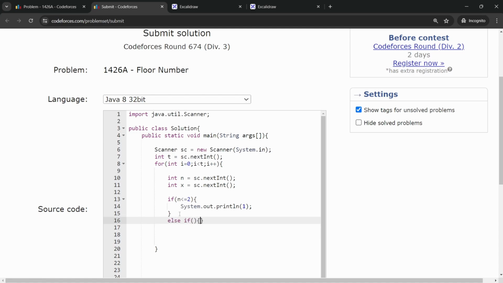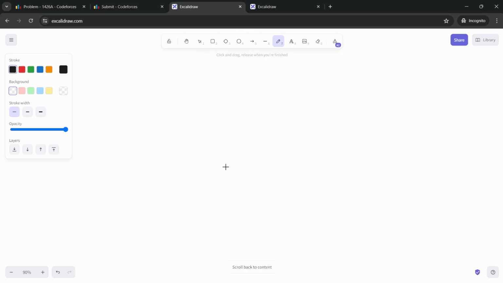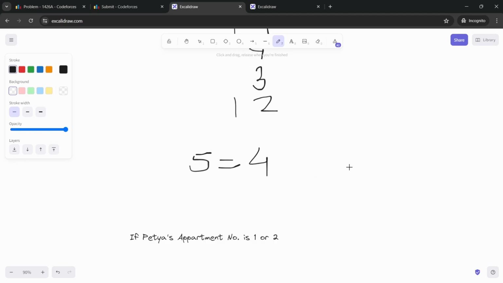The next edge case would be what if x turns out to be 1. We have also taken that into consideration. If x turns out to be 1, then our building will look like this: 3, 4, 5, 6. So every apartment number will be on n minus 1 floor. So the fifth apartment will be on 4th floor, the sixth apartment will be on fifth floor.